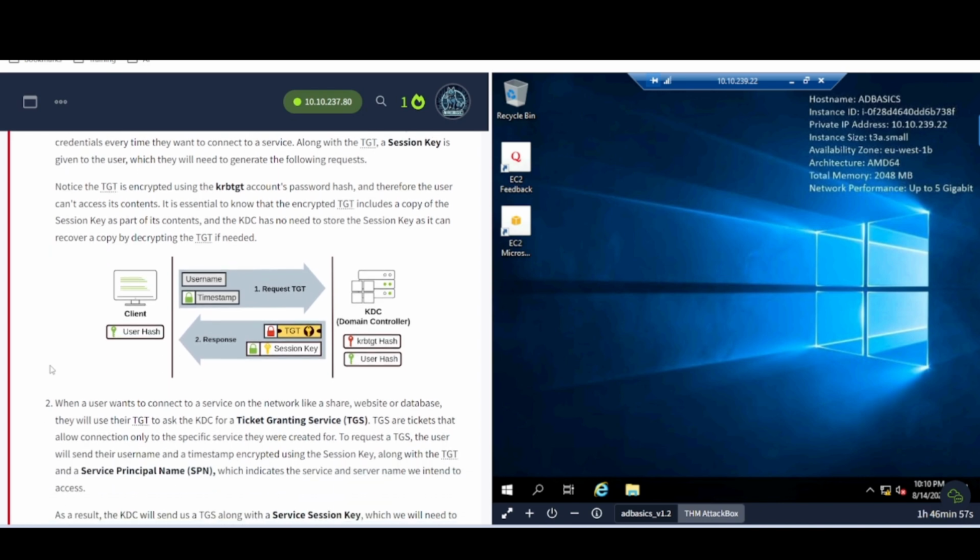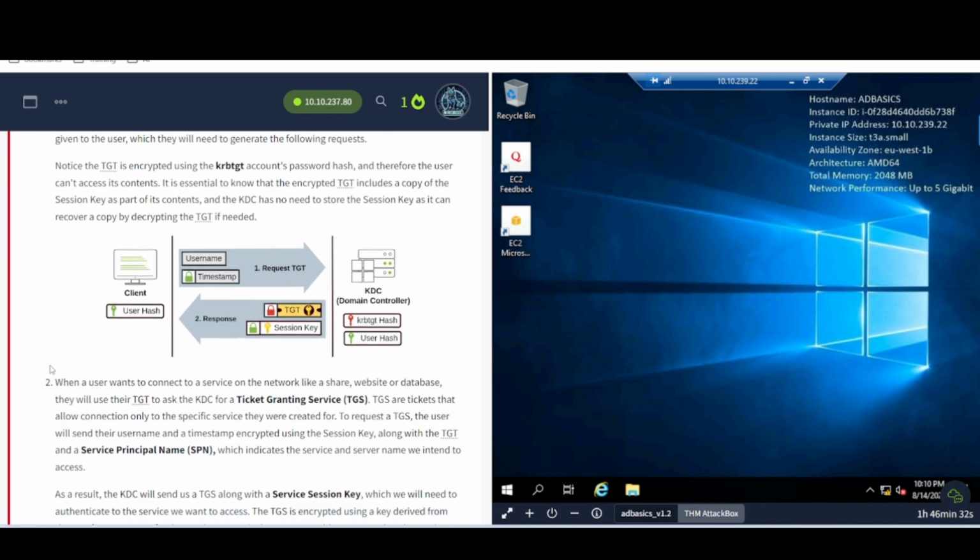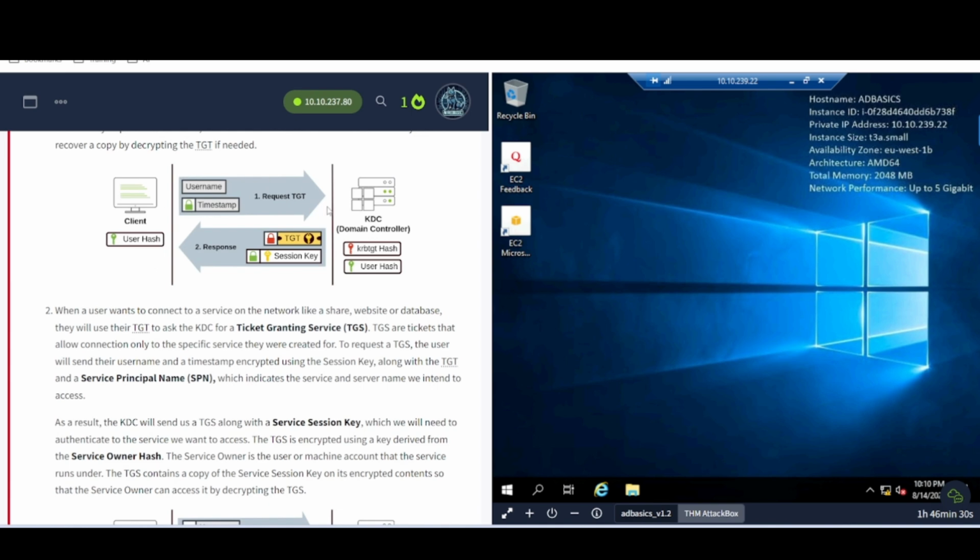Notice the TGT is encrypted using the KRBTGT account's password hash, and therefore the user can't access its contents. It is essential to know that the encrypted TGT includes a copy of the session key as part of the contents, and the KDC has no need to store the session key as it can recover a copy by decrypting the TGT if needed. And there's an image of what they're talking about here.